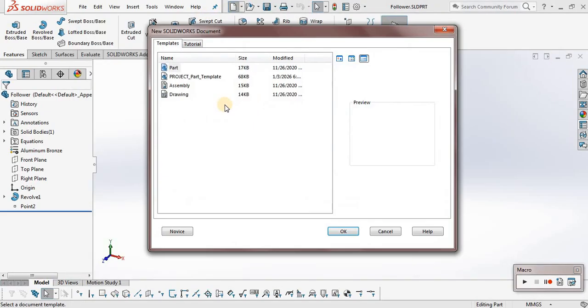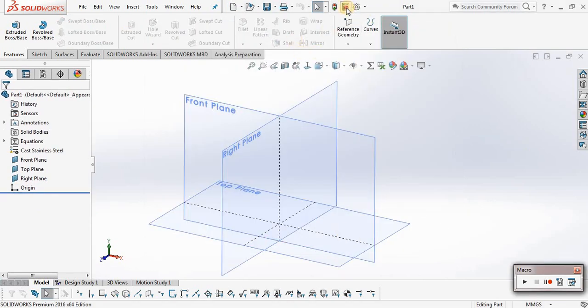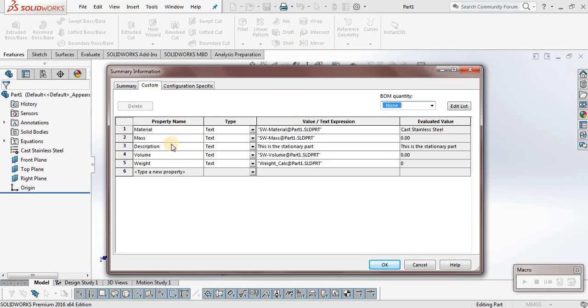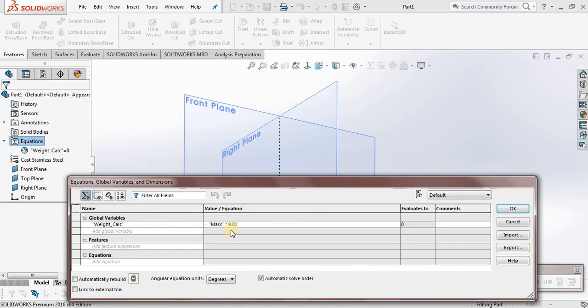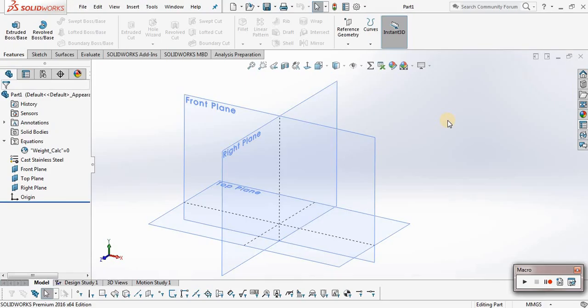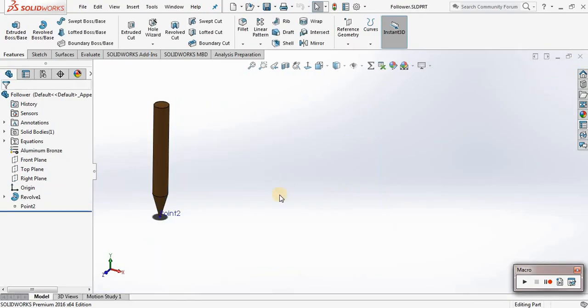So now when I say open new file, I can use the project part templates and open it. And now you can see the custom properties, and you can also see the equations here. There you go. Since there's no part, they're going to equal 0, so that you don't have to do all those calculations over again. So this is the part template. I'll close it and switch to the assembly.